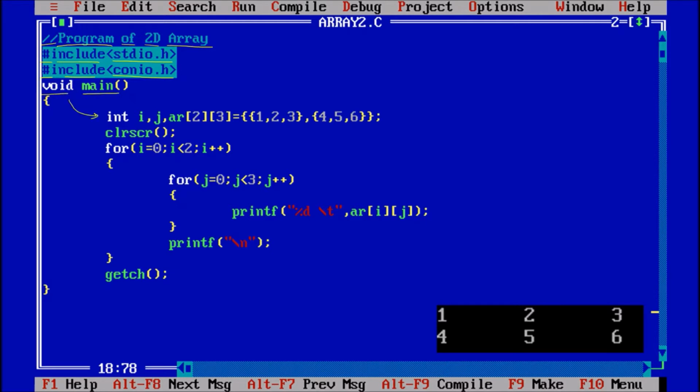Coming inside, now we are saying int, meaning the integer data type, i. So one variable i is declared. j, one more variable j is declared. ar[2][3]. That means we know that this ar is the array now. So this variable is acting like an array where the number of rows is 2 and the number of columns is 3. So in the memory it will be declared like this.